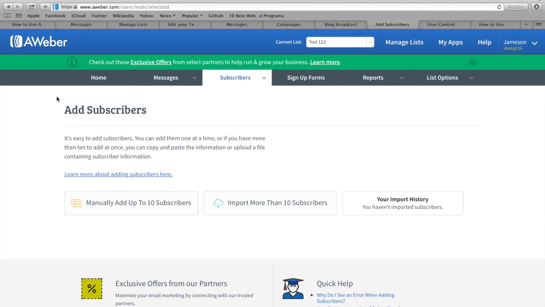On the add subscriber page, the first thing I want to do is show you how to manually add email addresses to your list. So before we actually click on this button right here, you always want to check to make sure you're on the right list. So right here where it says current list, you want to make sure you select the right email list. So if you have multiple email opt-in lists, you want to make sure you select the right one. So we're on the test 1, 2, 3 list.